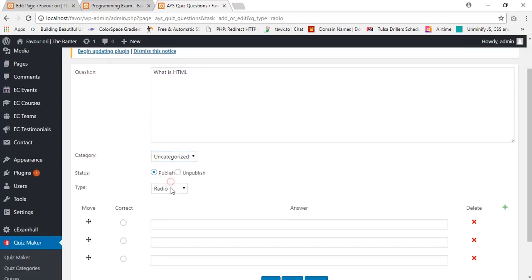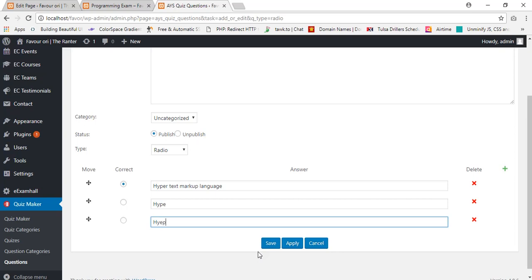The type, you could make it a radio button if you want to select only one at a time. Make it checkbox if you want to select more than one. Know the differences, so make it a drop down if you want it to select. And this is sort of the radio. Hypertext markup language.